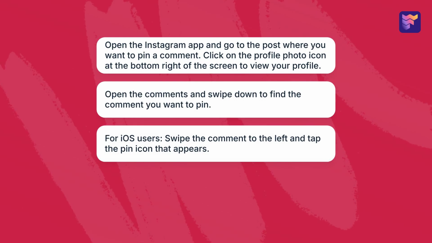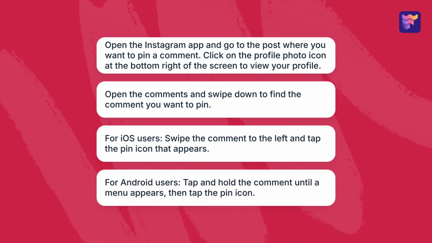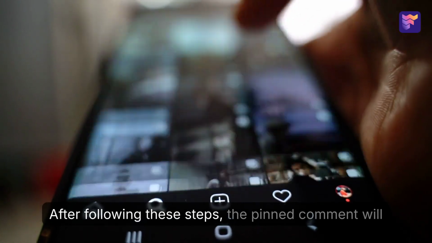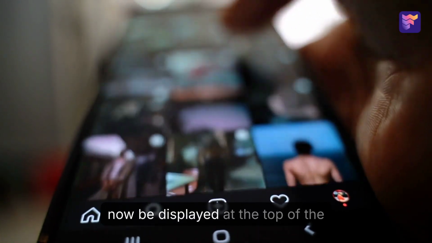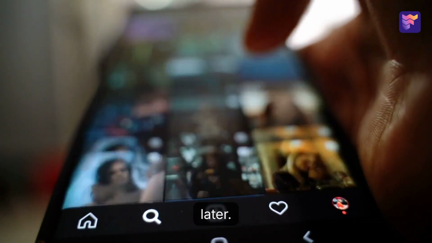For iOS users, swipe the comment to the left and tap the pin icon that appears. For Android users, tap and hold the comment until a menu appears, then tap the pin icon. After following these steps, the pinned comment will now be displayed at the top of the comment section, even with new comments being added later.